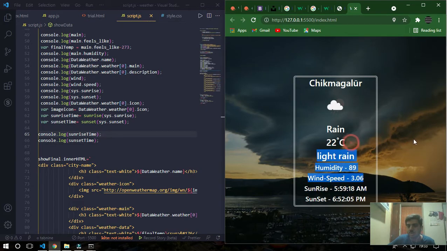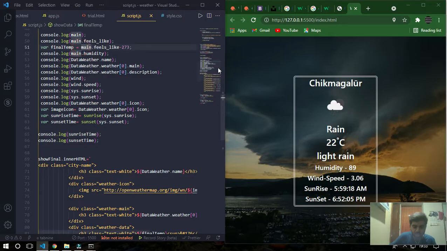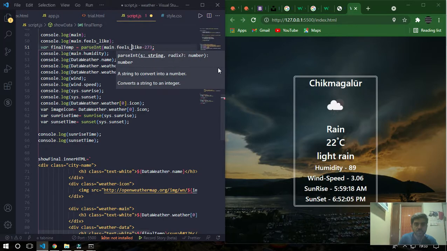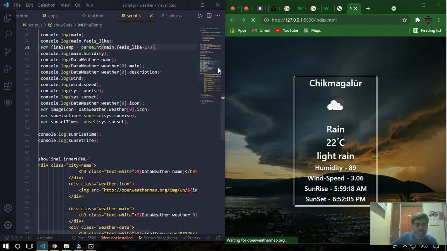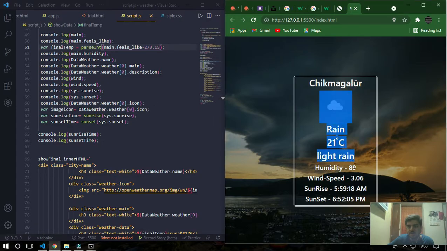But you just saw that it was too long a decimal value. Let's just take only the integer value. So I'll take the final temp, parse int, now you can just subtract 273.15, so it'll give the integral value. Okay, so this is how you retrieve the data from this, but I guess the font size is not good.